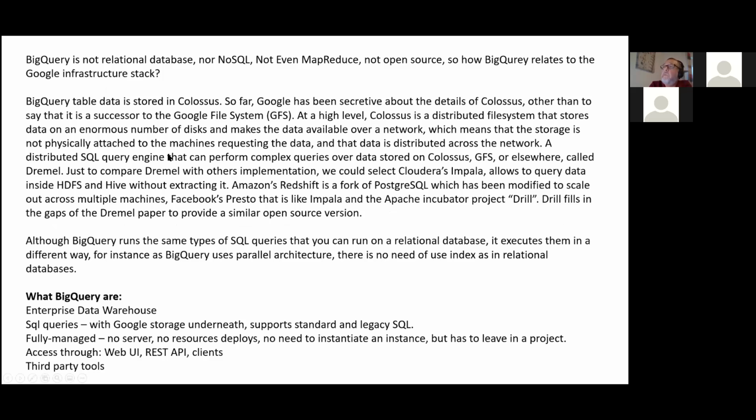As I said, BigQuery sometimes looks like a relational database, but it's not. Sometimes it looks like NoSQL, but it's not that either, and it's not based on MapReduce. BigQuery is based on, as I said, Colossus, which is purchased from Google. It's a kind of successor of the Google File System.